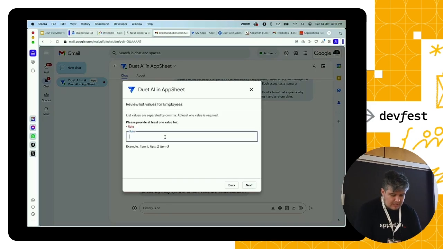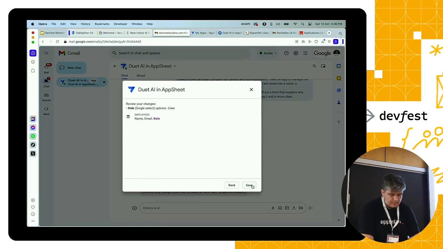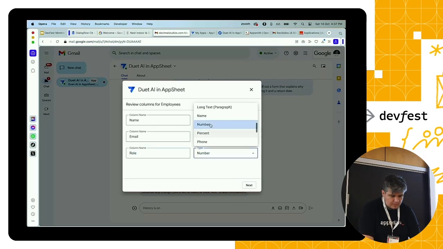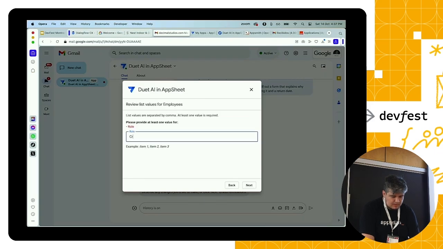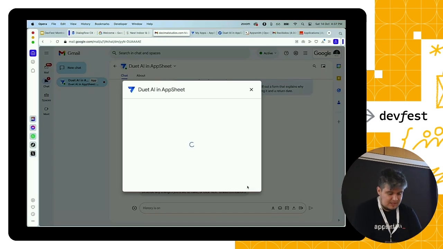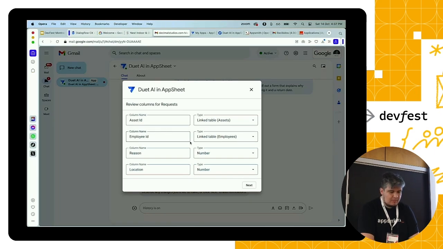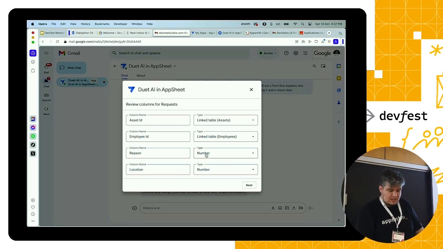And I want roles to be admin, crew, and, let me go back here. Single select list. I don't know. This is my employees table. Good. Then assets. Assets is going to have an asset ID. That's cool. An employee ID, which is going to be the actual employee who's going to be assigning that specific asset. Then we have a reason.